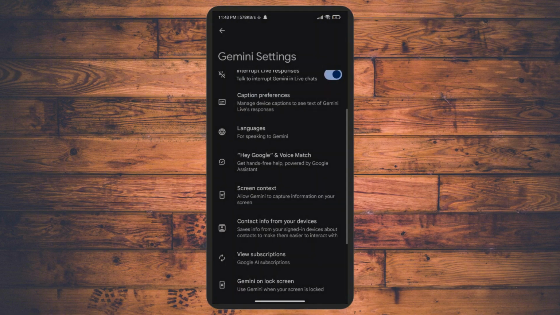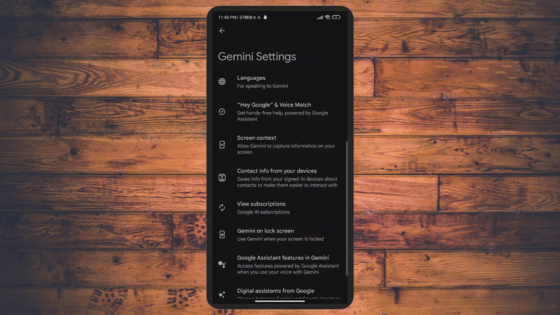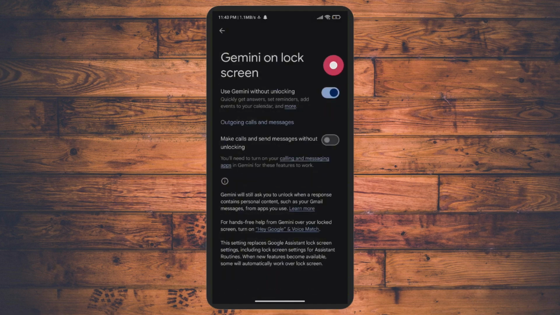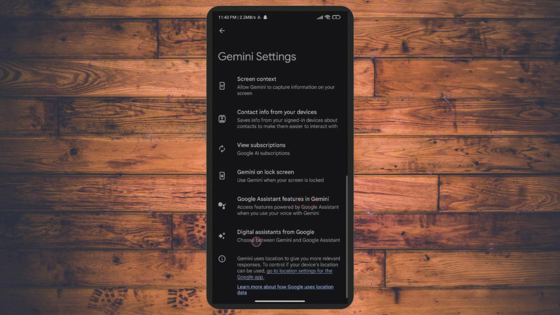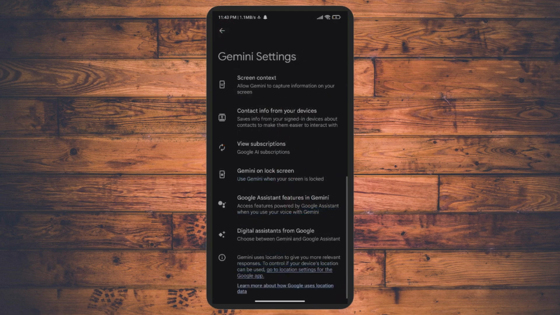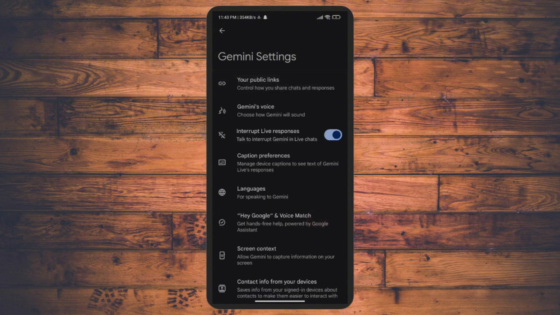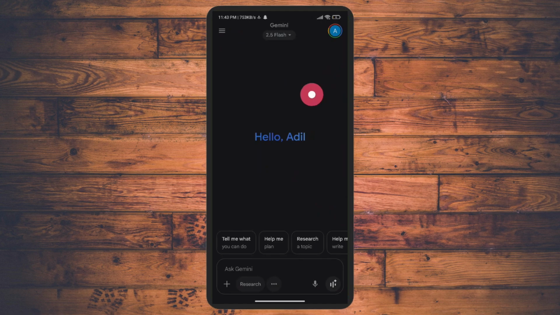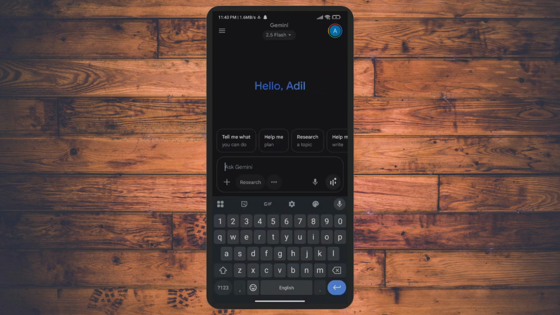And next thing we want to do is Gemini on lock screen. You can go from here and enable this option as well. There's also this digital assistance from Google option, and as you guys can see, Gemini is the default one right now. And there are other options as well that you might want to look at and set them up according to your own preference. That's how quickly you can go and set up Gemini on Android, and now you can start using it on a single click.